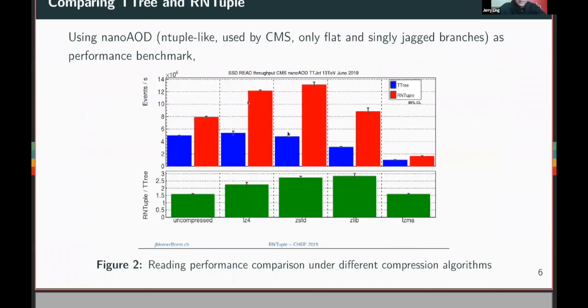And on the performance side, they have done some studies, which I think there's a link to in the first slide. They have compared reading speeds, and I've heard that they're doing writing performance studies recently, but I couldn't find any slides just yet. But here's one for the reading. You can see that under different compression scenarios for NanoAOD data on the SSD, RNtuple is visibly faster for most of the compression algorithms. So that's a good thing.